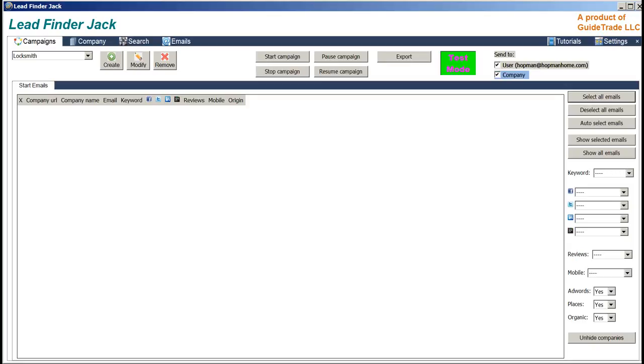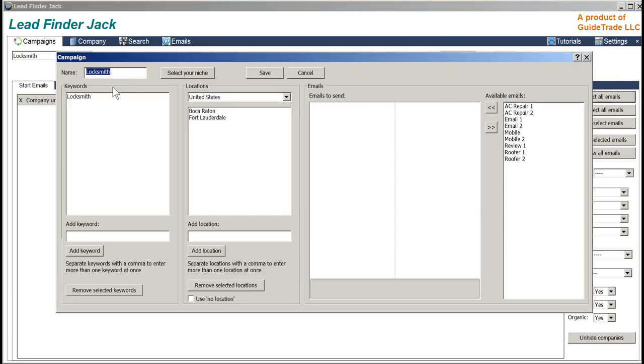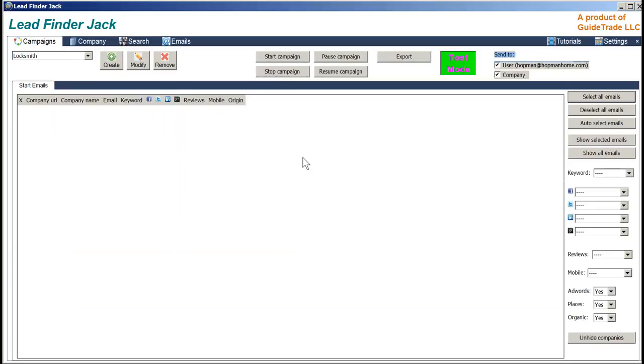Okay, thanks. Cool. So I don't know what you guys missed, but I will go to modify locksmith, and here's where we entered the campaign name, the keyword for that campaign, and the cities, and I press save. Okay, so that's step number 1.